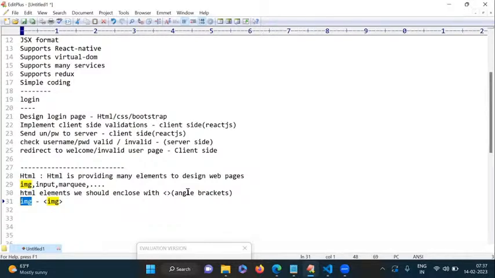Actually, the browser has to execute these HTML controls. Not only HTML, JavaScript, React.js, everything is executed through the browser. So for the browser to understand this as one HTML element, we should include it inside the less than and greater than symbols. Otherwise IMG is plain text here, it is not an element. When you place it inside the angle brackets, then only the browser can consider it an element.